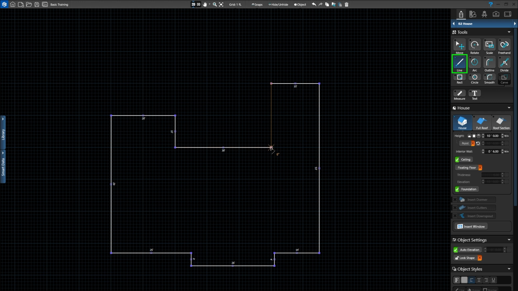When we complete our 30-foot line, we'll see an orange line appear connecting to the original point. This is the autocomplete target line. It shows us that we are aligned with our original point and allows us to quickly complete the shape. We can click on the last point or press Enter for the shape to complete itself.